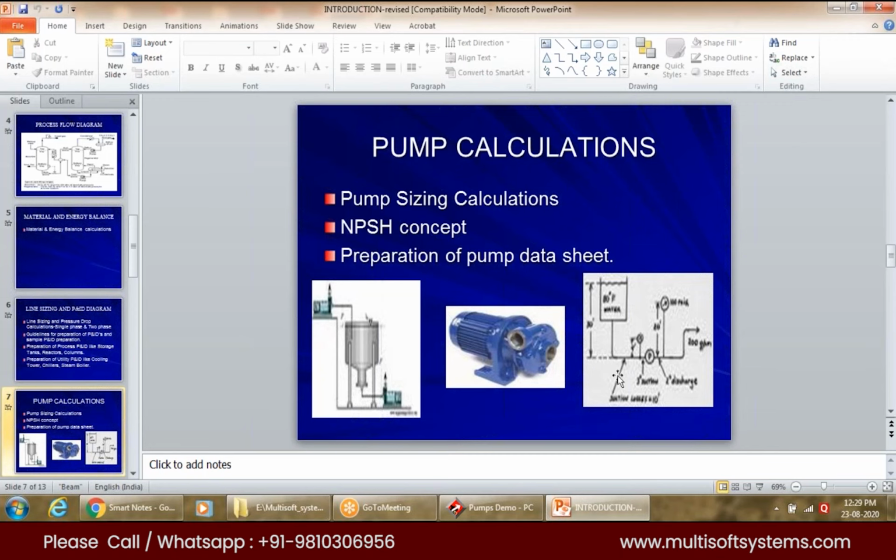So you have to calculate the net positive suction head available for this pump, and for that you have to calculate the suction pressure first. Then from the suction pressure you will get the net positive suction head. Then you have to calculate the discharge pressure, then ultimately the differential pressure and the shut off head, pump power required, brake horsepower required.